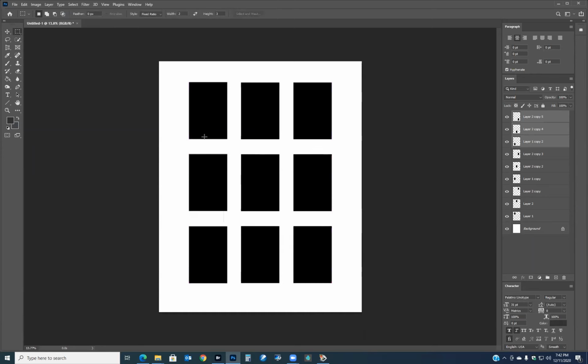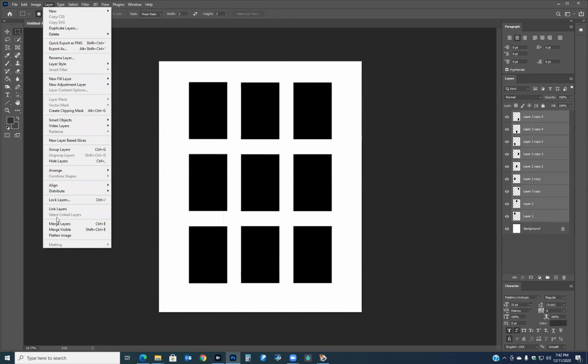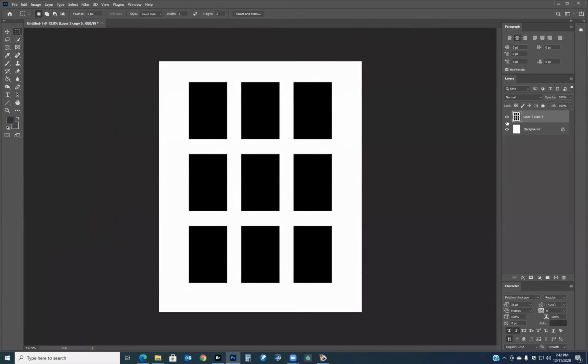Now I've just quickly created a template here. Now I'm going to collapse all of these because I don't need to have them all separate. So what I'm going to do here is come up and say Layer, Merge Visible, or merge layers, excuse me. So that's going to merge all of them together. So now I've simply got this template.